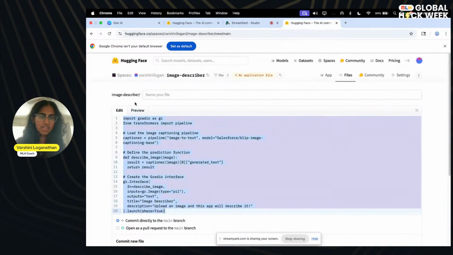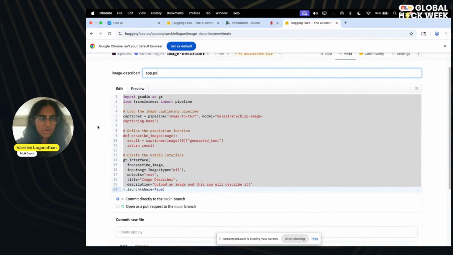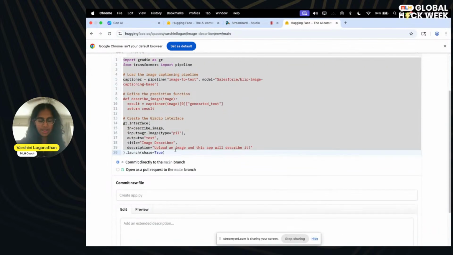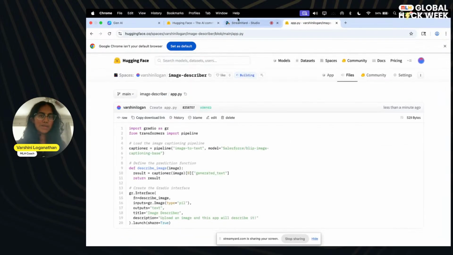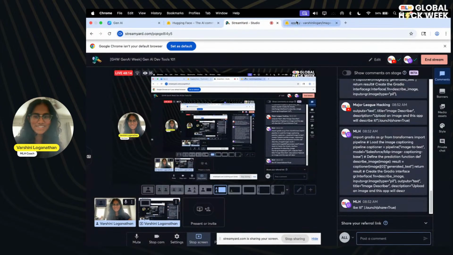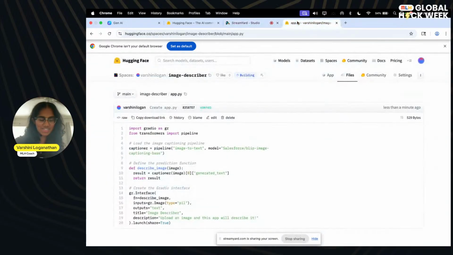So that's going to be your first file. Again, this is like the industry standard. I'm just going to do like app.py. It's just easier. You're going to commit directly to the main branch, and you're going to commit new file to main. Typically, you put in comments. We don't really have time for comments, but if y'all have some time, make sure you do that later.